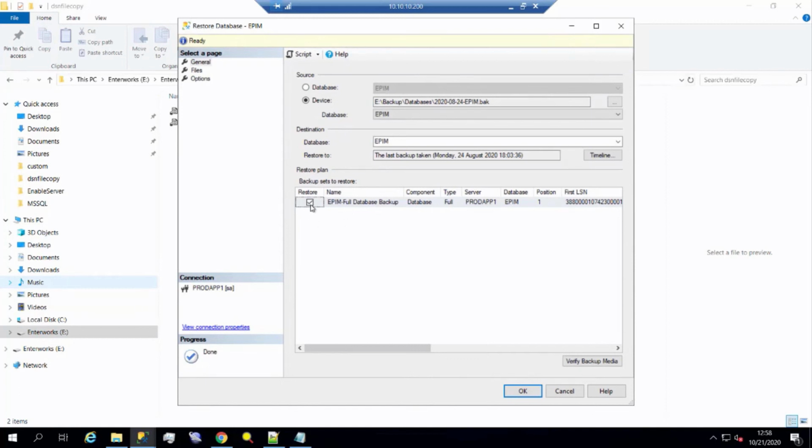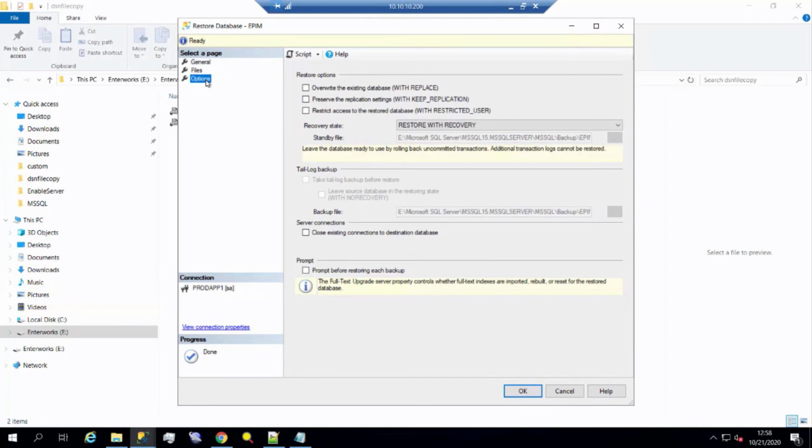From here, we'll want to make sure that we have the restore checkbox toggled. And then we're going to flow over to options. We want to make sure that our restore options are toggled as overwrite the existing database with replace, to call back to our file that we just toggled. Once our ducks are in a row, we'll go ahead and click OK, and we'll wait for the restore to complete in full.